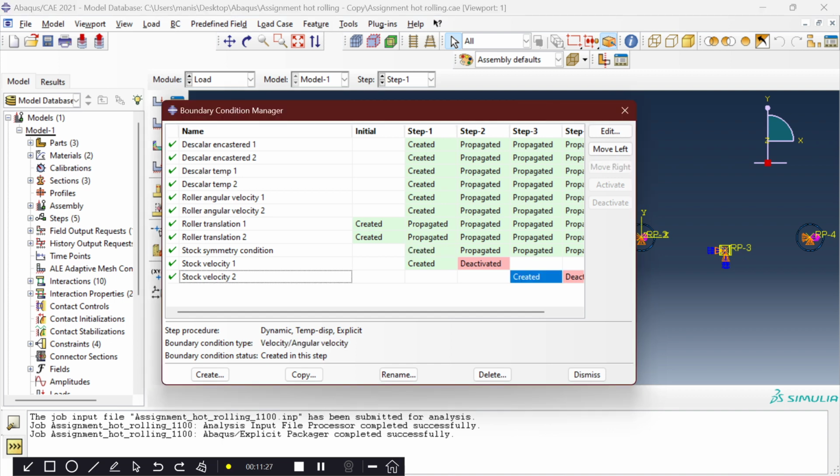Then we have to define the stock velocity, which is active in step 1. In step 2 it is deactivated, because in step 2 through the roller it will get pressed and it will move forward. Similarly for stock velocity 2, that is created in step 3, and in step 4 it will move automatically with the help of the roller.